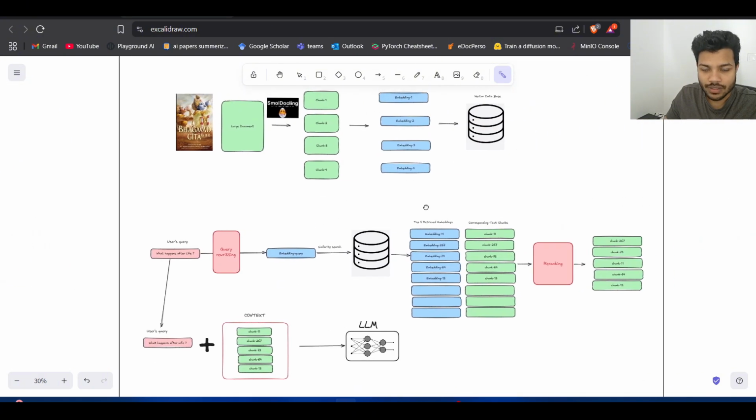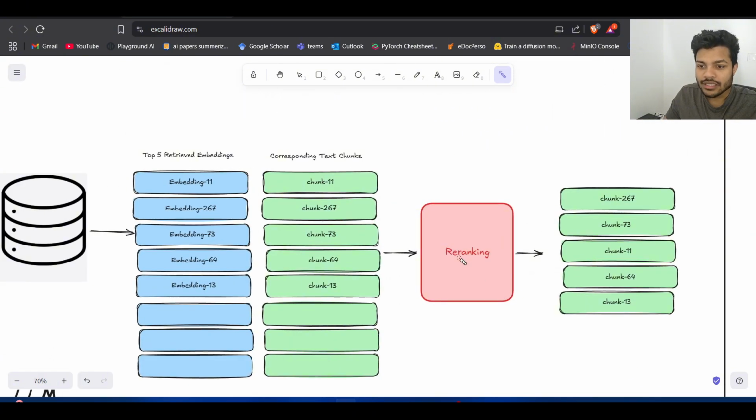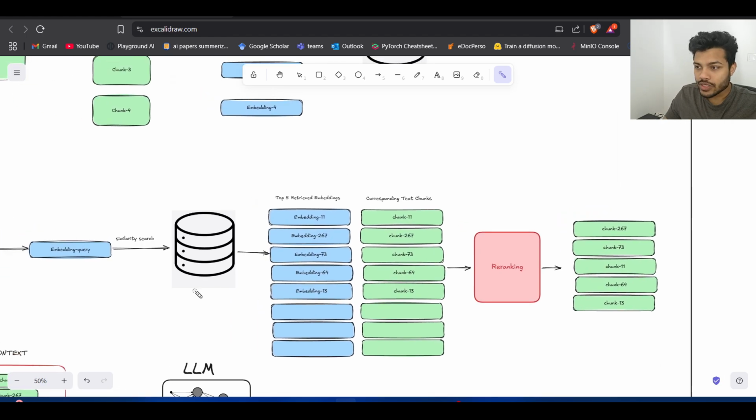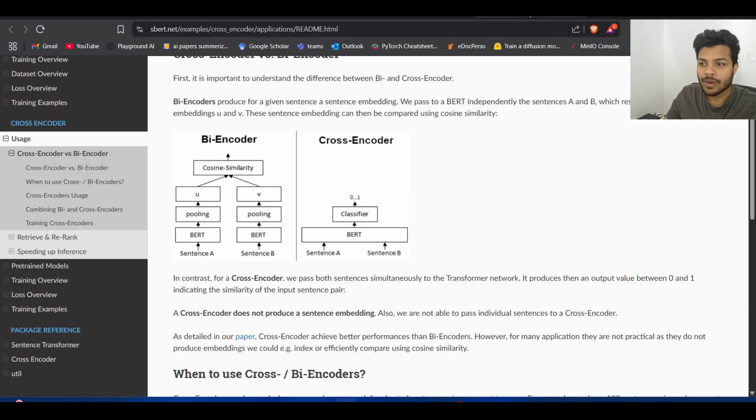And there is another stage in the document retrieval we are doing, called re-ranking. In the similarity search, we take this embedding and find the similarity across all the embeddings in our database using something called a bi-encoder.